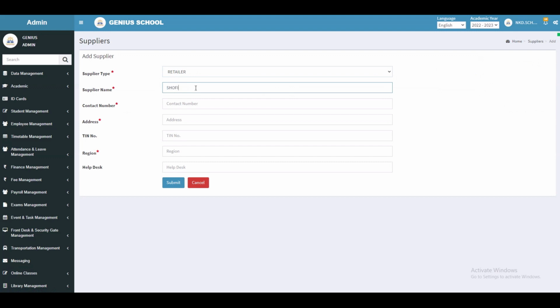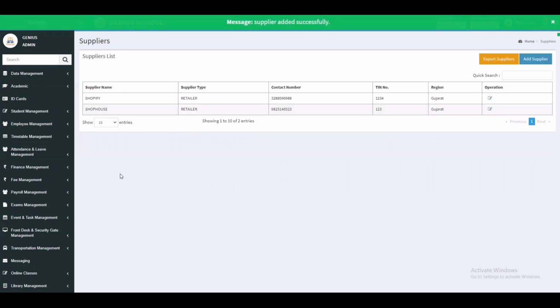Enter the contact number of the supplier to contact him or her for the deals, enter the address of the shop or supplier here, enter the TIN number here, for example, write 1234, enter the region here, enter the help desk details here if required for future help. Now click on the Submit button and the supplier will be added.